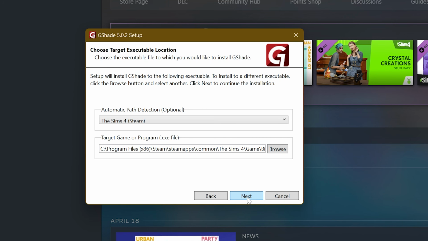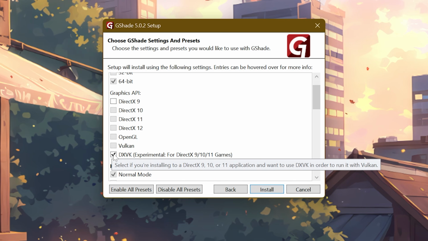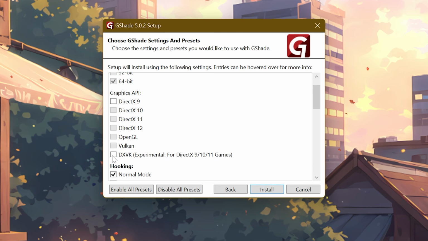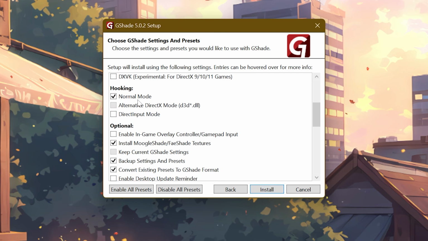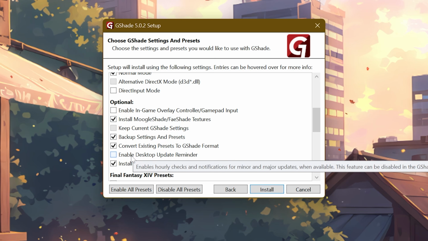You can click Next on here and follow through all the rest of the instructions. Okay, so first things first, it automatically selects 64-bit because the game version that we're using is 64. Go ahead and get rid of the DXVK, unselect that, and click DirectX 9 instead. Now select normal mode for the hooking. You can also leave all of the optionals already selected. I normally always turn on Enable Desktop Update Reminder, just so that if there is an update for GShade, it will remind me and I can do it.